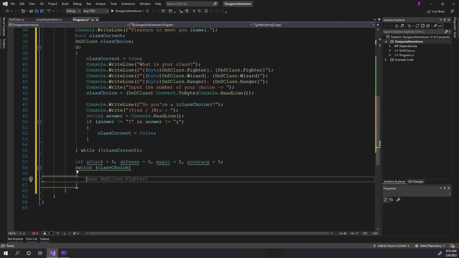Now inside those squiggly braces, we'll use the case keyword to signify a potential value, and Visual Studio is recommending I use case dnd.fighter with a colon at the end. The case statement is the equivalent of saying that if the value of class choice equals fighter, then we'll do this code after the colon. Then I'll add a comment to tell me what I'm going to do in this section, and the break keyword.